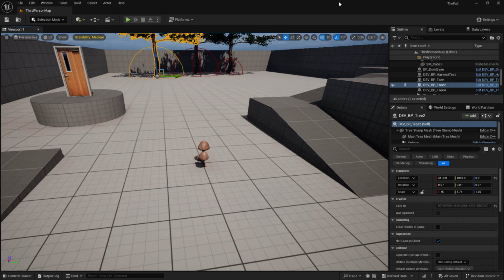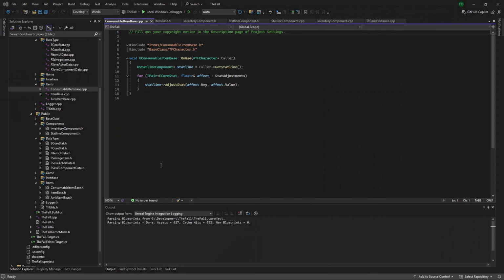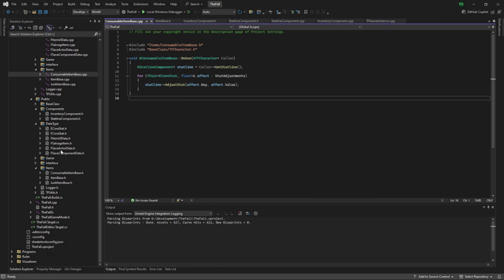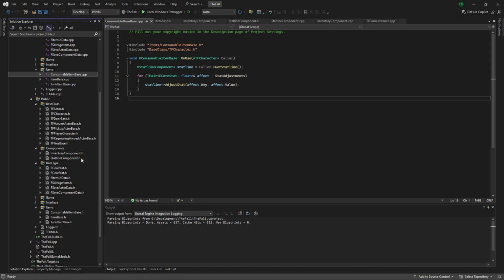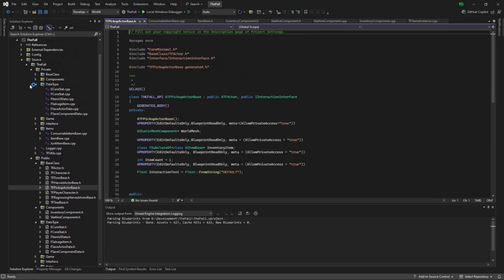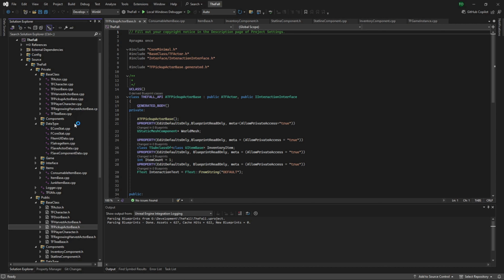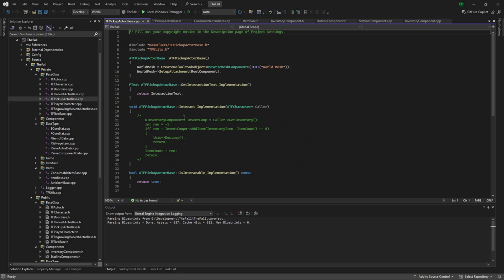This time around, I did not launch the editor from Visual Studio. I launched it from the Epic Launcher, so we're just going to close out of that. And now that's closed out, we are going to start working on our pickup actor. So we're going to go into our base class here, pickup actor base, and the respective source file. Okay, and you can see in there we do have some commented out code, and that is where we're going to be working.